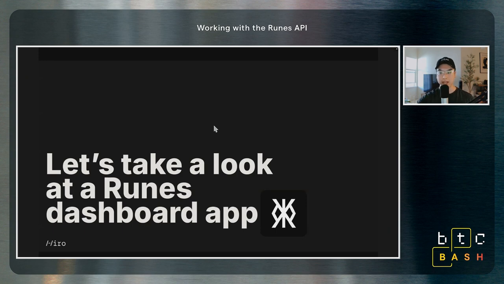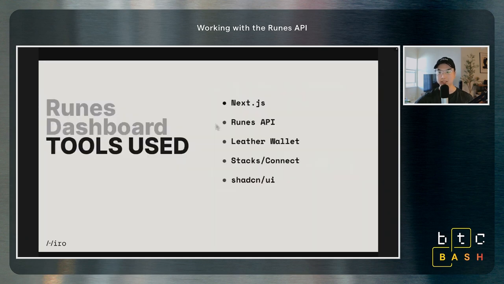So let's take a look at a Runes dashboard app. This is the application that I built that I mentioned to you a second ago. It is a simple app that's using these tools used over here, using Next.js because Next.js is a very popular React framework, and there's some things that I like about it, such as being able to customize your own route segments easily. It also enables you to intertwine client components and server components, so it's very dev friendly for a lot of beginner devs.